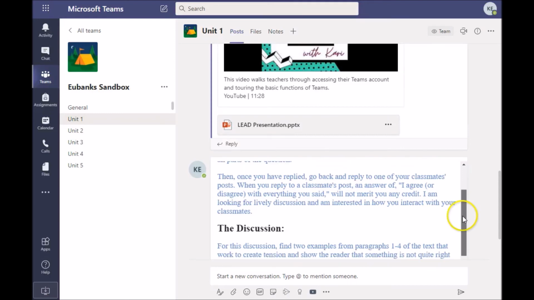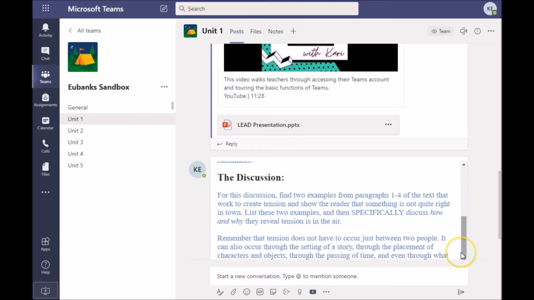And then I've got another section that just says the discussion, and it's got the directions of what they need to do. For mine, I'm sending them back to a text that they have already read and asking them to find examples of tension within the text and show how the author reveals that tension. So again, this is my English teacher background, but I've got a lot of information for them in there.